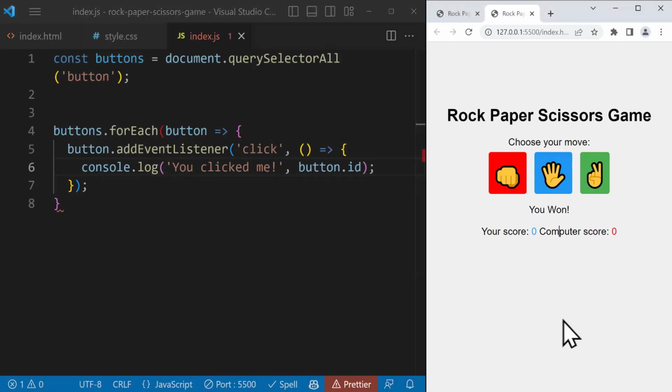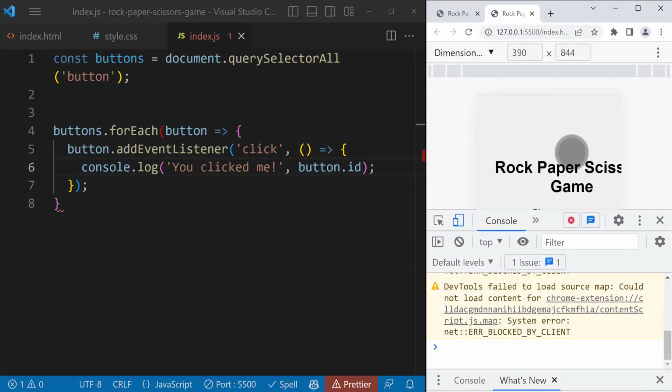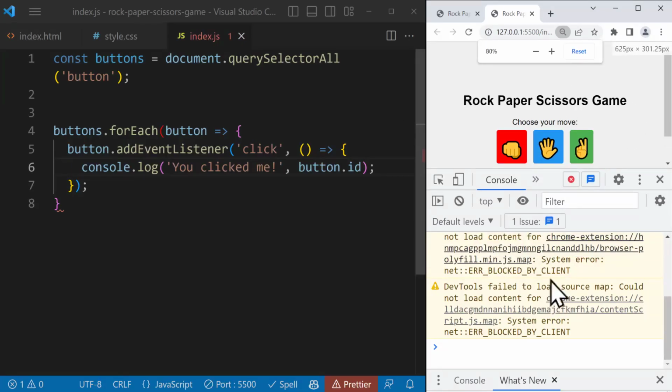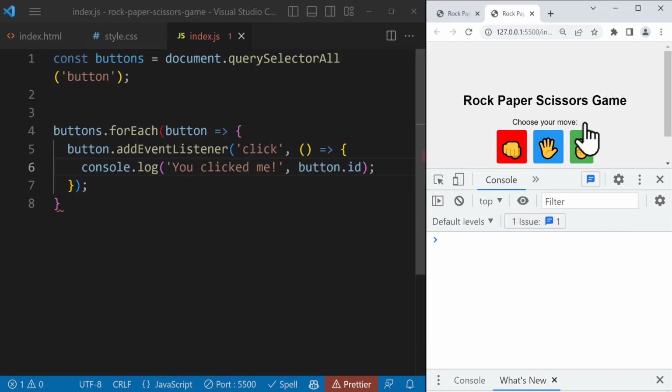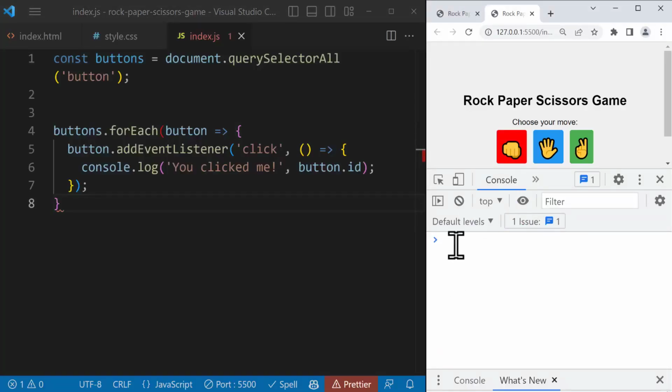Let's open up the browser console by pressing the F12 key. Let's bring up the console panel at the bottom of the screen. Let me just move the console panel up a bit. Let's clear the console first to start fresh. Let's refresh our page and then click on the rock symbol. When I click on the rock button, the word rock should appear in the console.